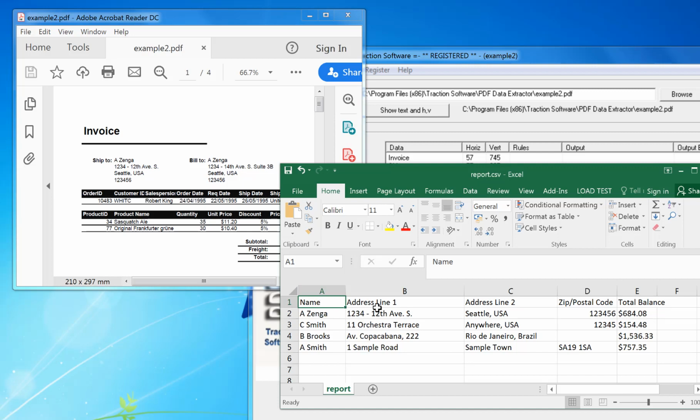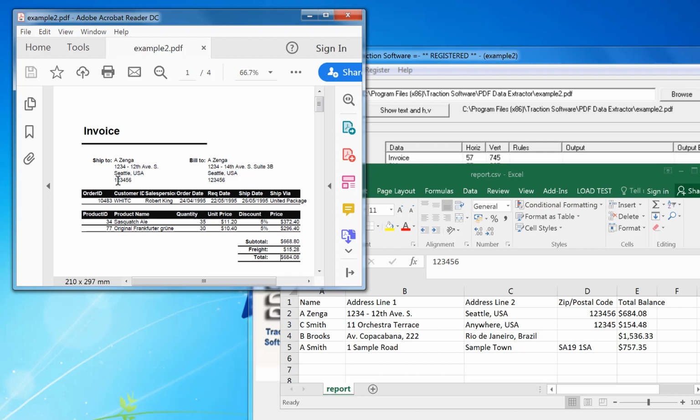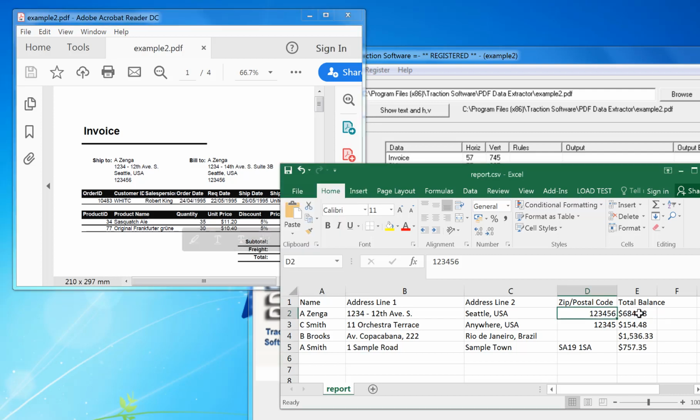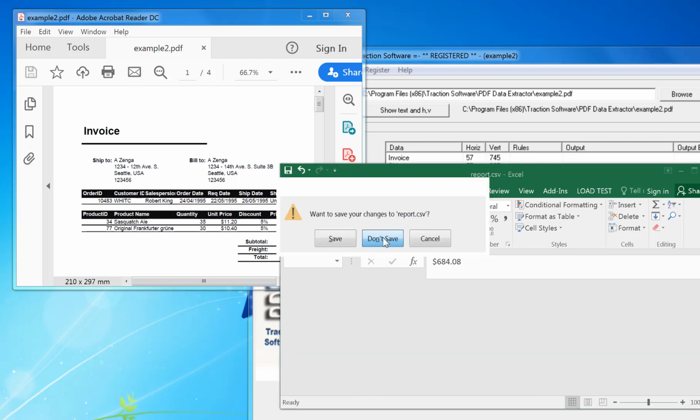So I've got name, address line 1, address line 2, zip code, which corresponds to here, and then the total balance, which is at the end there, which has been output in that column there. So this example shows you how to achieve this. So I'm going to close that down.